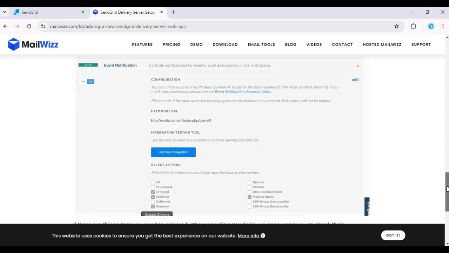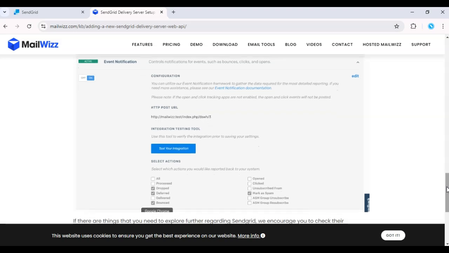Once everything is configured, save the settings and send a test email to verify the connection. If everything works, your Mailwizz emails will now be sent through SendGrid, improving deliverability.